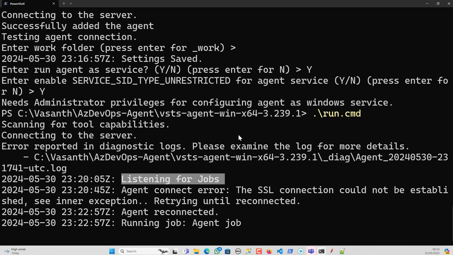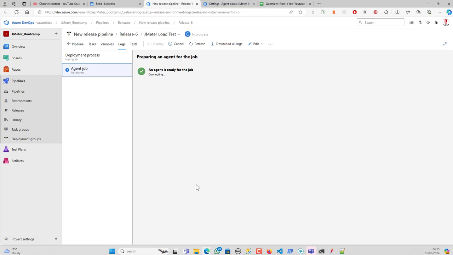Once the agent is created, we run the command, and this has started the agent for us. Now if you see, the listening for jobs has moved to running job, so the agent which we have created is now running this job which we are running. This is evidence that the test is running fine.